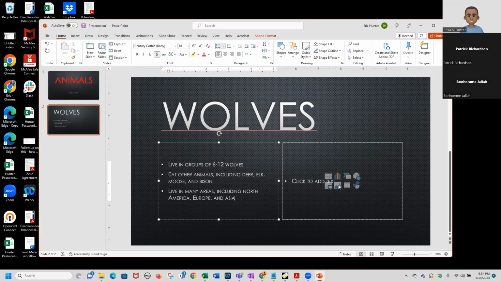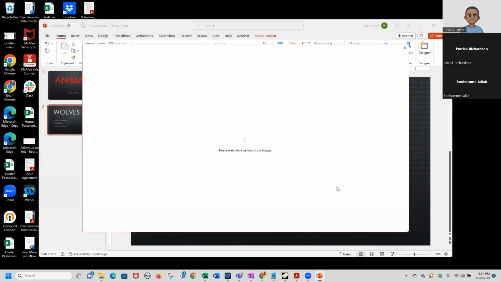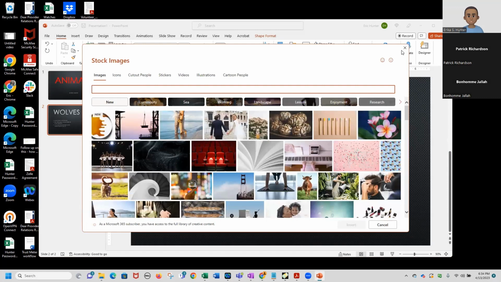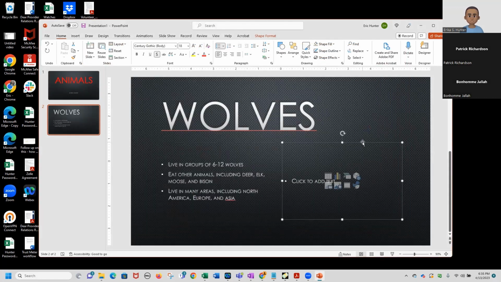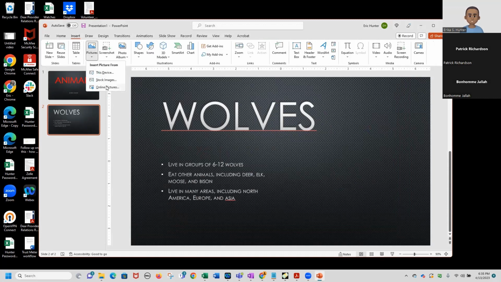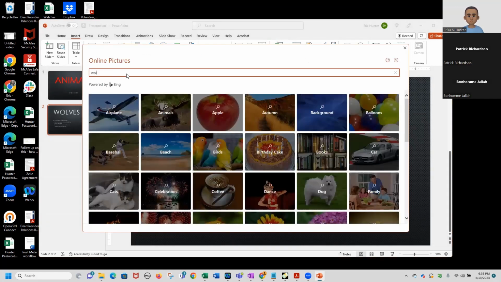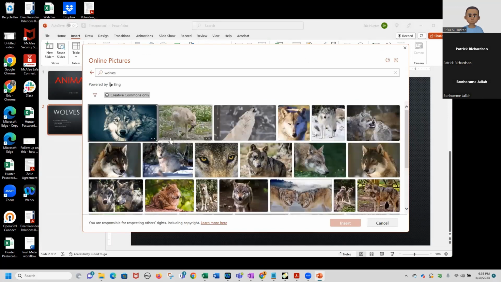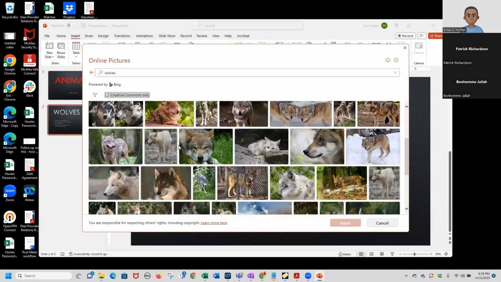And then over here, we have an option to do a couple things. We can insert a table, insert a graph or a chart, but we want to insert that photo, right? So remember, let's go to pictures. Let's add a picture. These are stock images. I actually want to add a photo from the internet. So I'm just going to delete this. And then I'm going to go, just like we did in the previous presentation, to insert pictures, online pictures. And I'm going to just type in wolves. And hit enter. And it gives me a lot of cool options there.